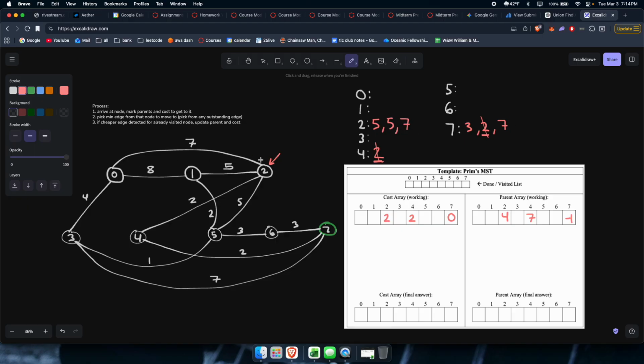Now from here, we're going to pick the cheapest edge again. So it's 3 in this case. And notice that 3 is not coming out of 2, but that's okay. We can just jump back to node 7 and continue wherever we want. So in this case, we're going to go from node 7 to node 6, taking edge 3, which is the cheapest. Okay, so now we arrive at node 6. Let's update the parent list. So parent of 6 is 7, and the cost to get to 6 is 3.